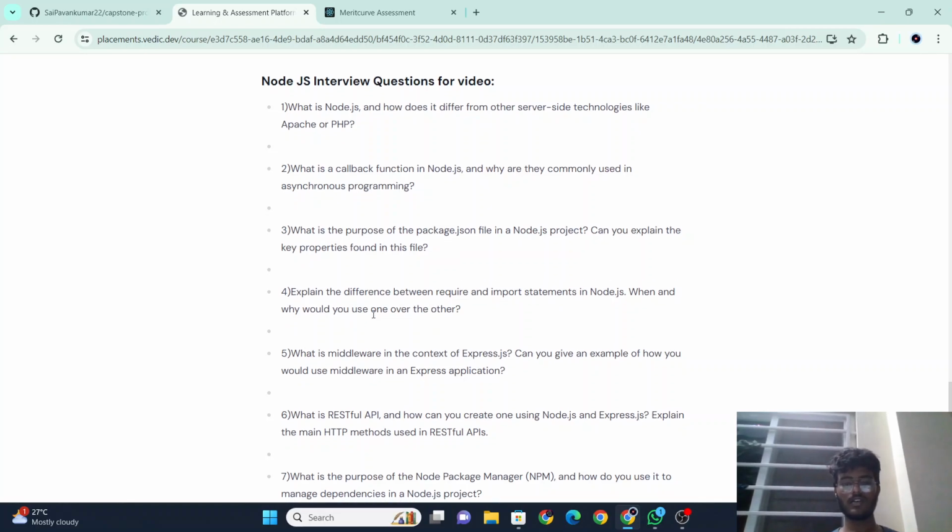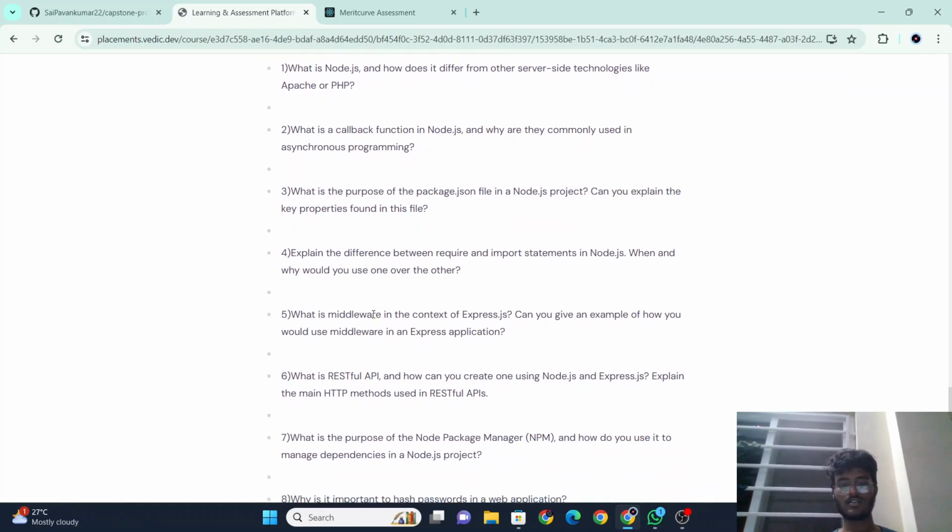Explain the differences between require and import statements in Node.js. When and why would you use one over the other? In Node.js, the require statement is used to import modules, while the import statement is part of ECMAScript modules. The key differences are: require is CommonJS syntax and is used in Node.js. Import is ES6 syntax for static module import.